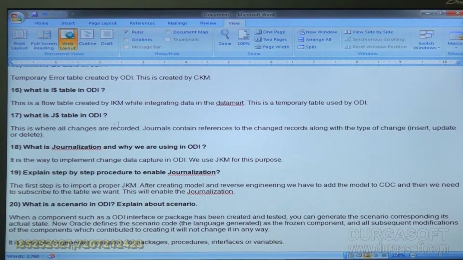And what is a J table? This is where all changes are recorded. The journal contains references to the changed records along with the type of change: insert, update and delete. This is the table where all your data journals will be available.